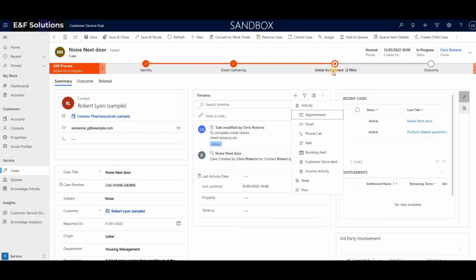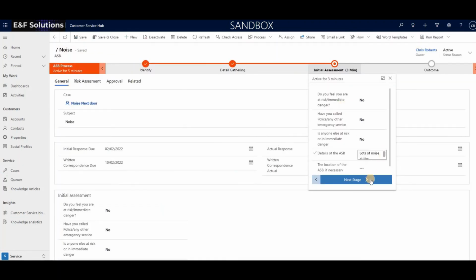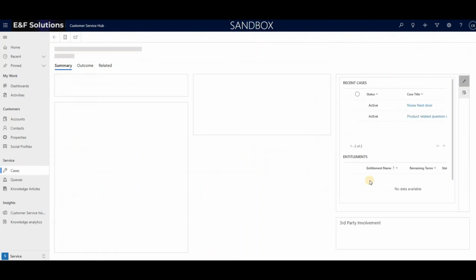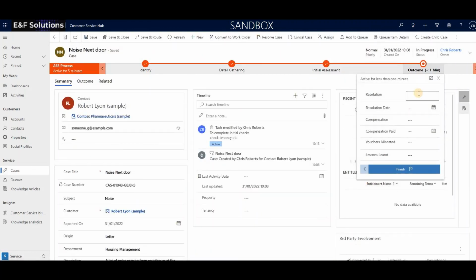So this goes on obviously until you're prepared to then close the actual case. And at this point, we move to the outcome, and then we can put agreed to keep noise down, and the resolution date as well. So you've got that information. We can hit finish, and that'll obviously close our case, but we have all this detail in one area to look at if we need it.